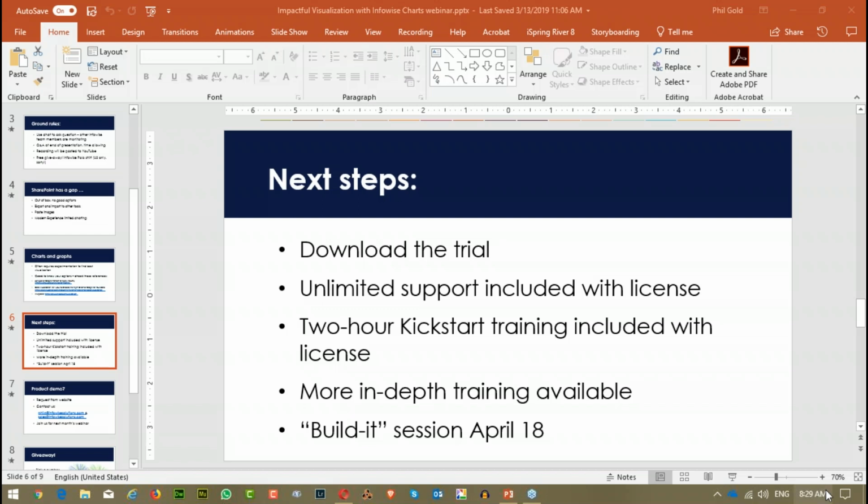Also included with purchase, there is a 2-hour Kickstart training, and then there is more in-depth training available. So that's all stuff that'll happen. As I mentioned, I'm going to do a Build It session specifically around charts on April 18th. That'll be advertised on the website, and you will be able to see that and register for it.